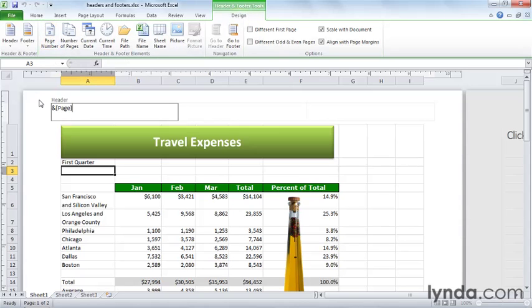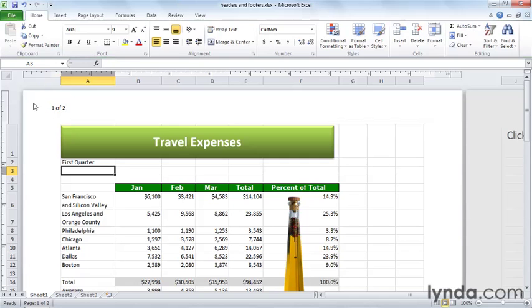Well, maybe you want it to be a little more specific rather than just page 1, page 2. If you have a multiple page document, maybe you want it to say something like page 1 of 3, page 2 of 3, and so on. So just type a space, type a space, and click here, number of pages. Now if you click outside the header area, you can see it's showing us it's page 1 of 2.